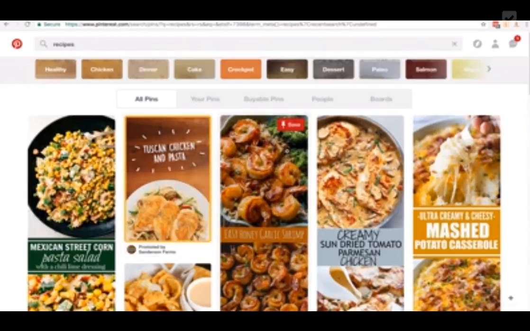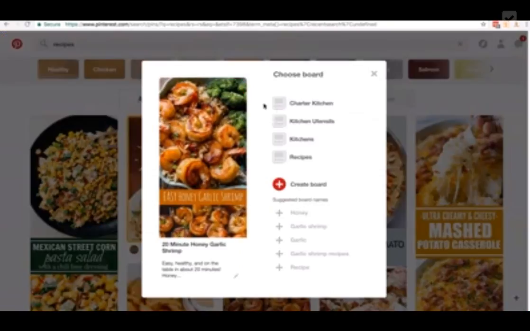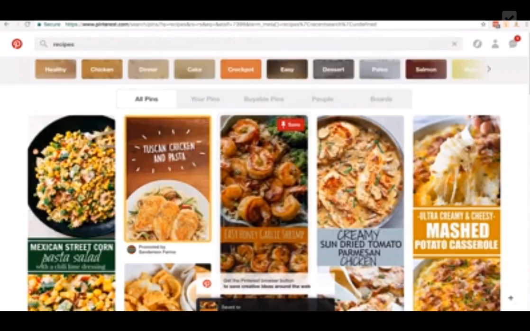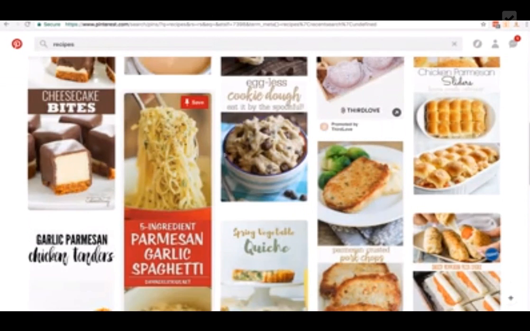If you think it looks decent, click on Save. You can see it's got the pin icon next to it. Then you choose which board to put it in. So this one will go in Recipes, and we've actually added that to our Recipes board. I'm going to add 2 or 3.